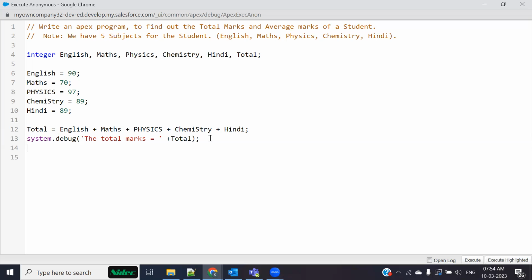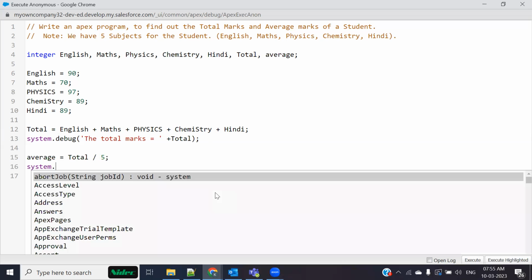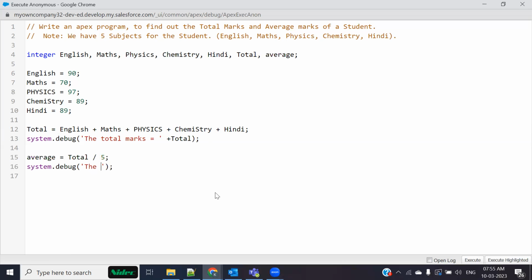Let me also calculate something called average. For this, I should also have one variable, so I would be defining a variable called average. Whatever you are using, you must define it. Now, average should be what? Total divided by how many subjects there are? There are 5 subjects, so I'm dividing that by 5. Let me print that statement as well. So system dot debug, the average marks equals to, and let me now print the value of average.